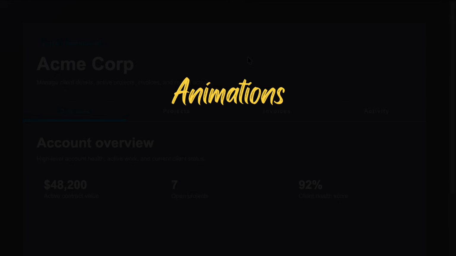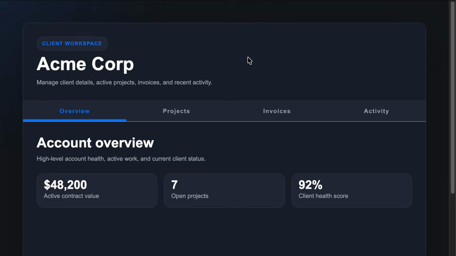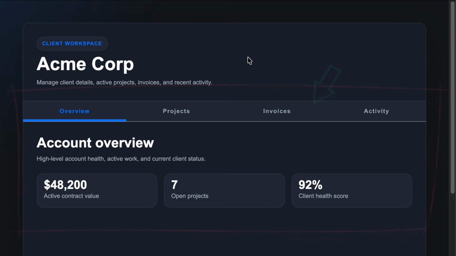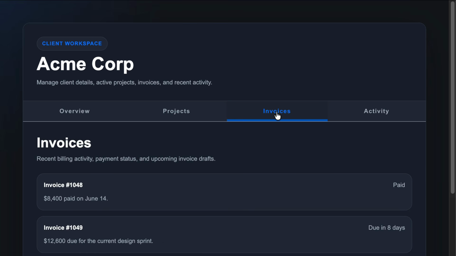Good UI animations should feel smooth, responsive, and mostly invisible. In Angular 22, material tabs get a small upgrade that makes that easier to control. Let's take a look. Here we have a simple client workspace app. It's a little dashboard for Acme Corp, built using Angular material tabs for the account overview, projects, invoices, and recent activity. When we click to the different tabs, there are actually two animations happening. One for the blue indicator at the bottom of the active tab itself, and another for the tab content pane.